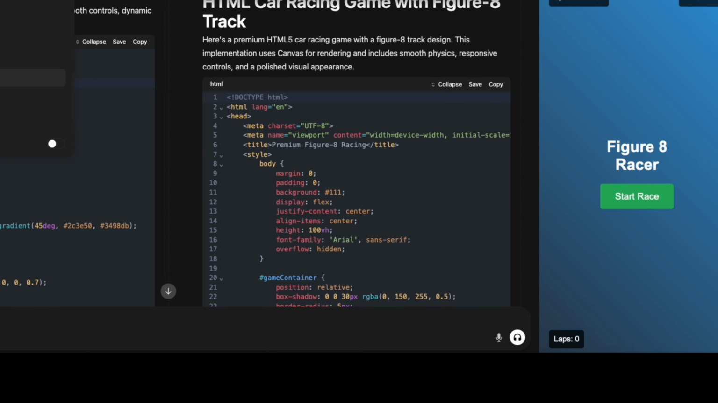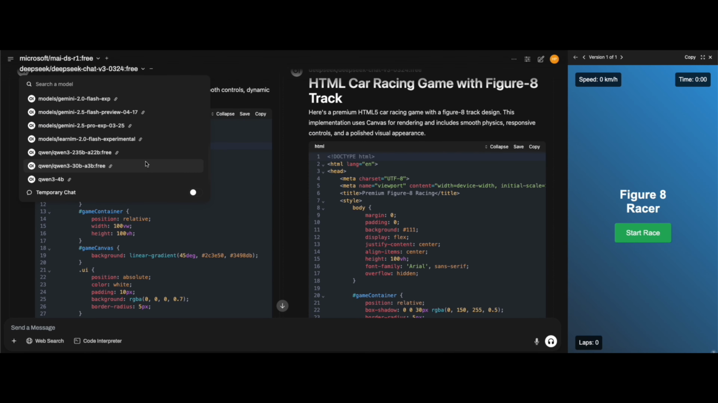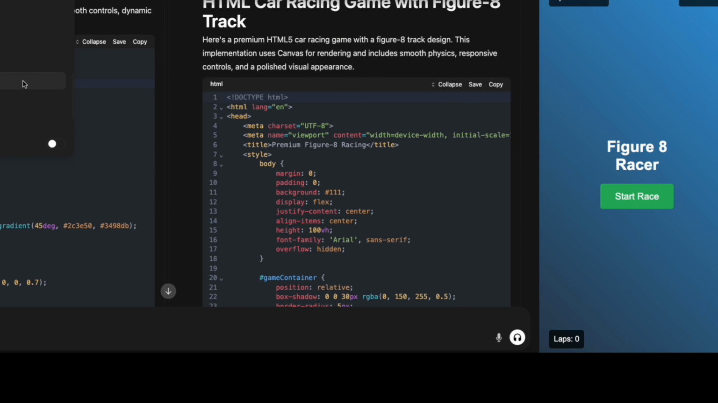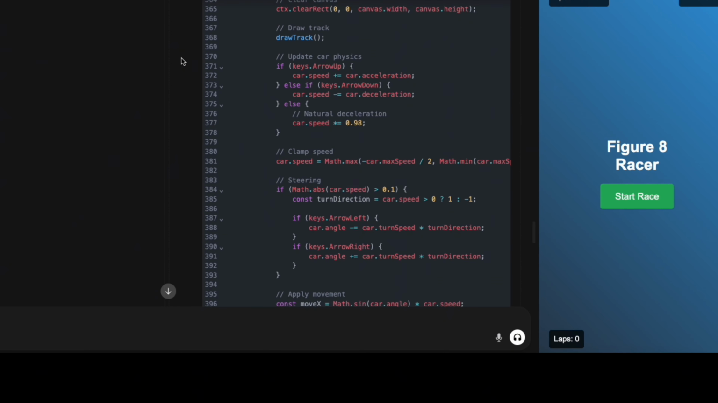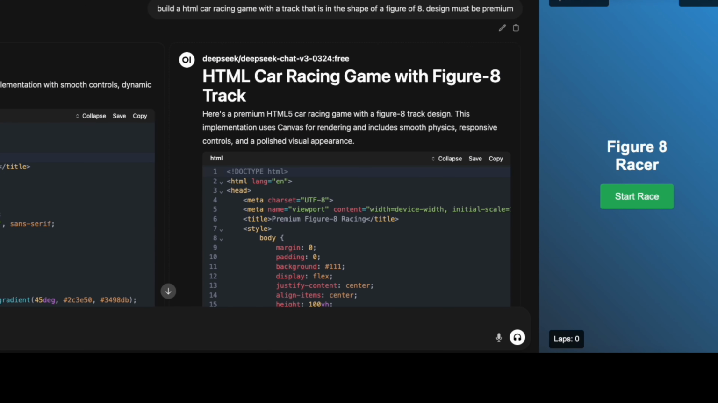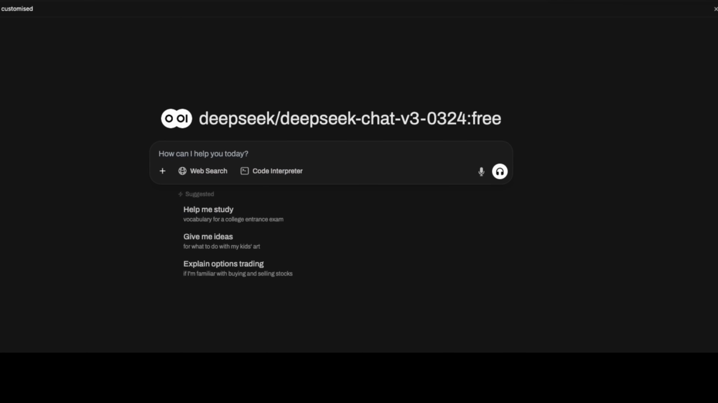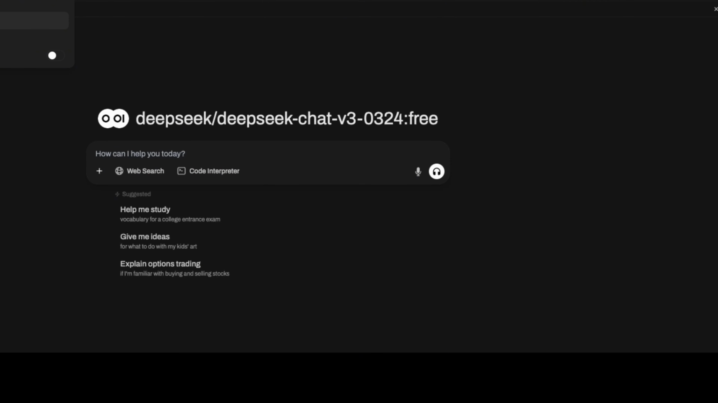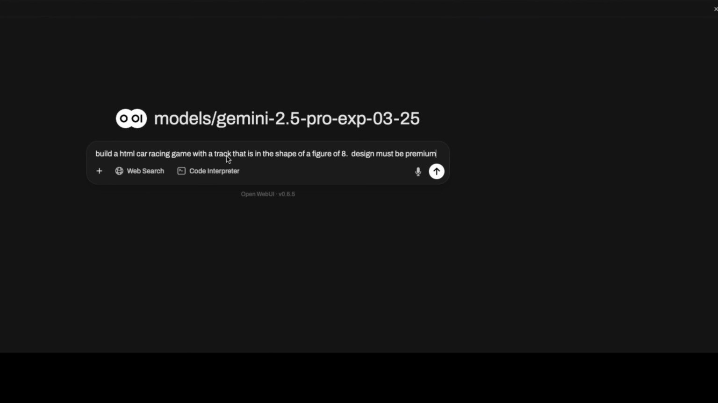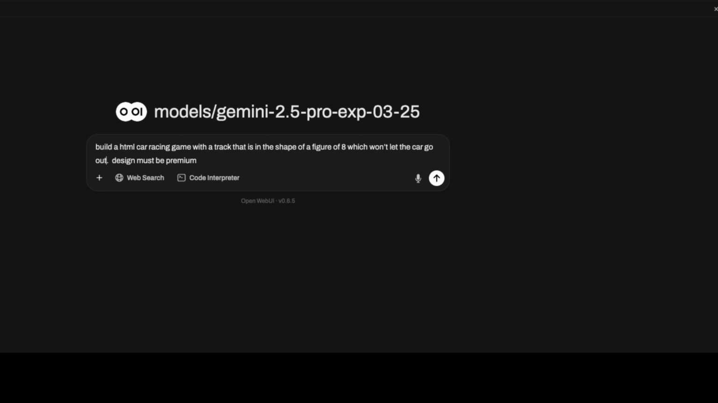Do I have another reasoning model that can compete with this? Of course I do. It has to be the Gemini Pro 2.5 Exp. Let us do that then. Let me copy this and create a new chat and go Pro 2.5 Exp. Design must be premium, which won't let the car out of bounds, and with one button press and hold, I can drive the whole track on autopilot.